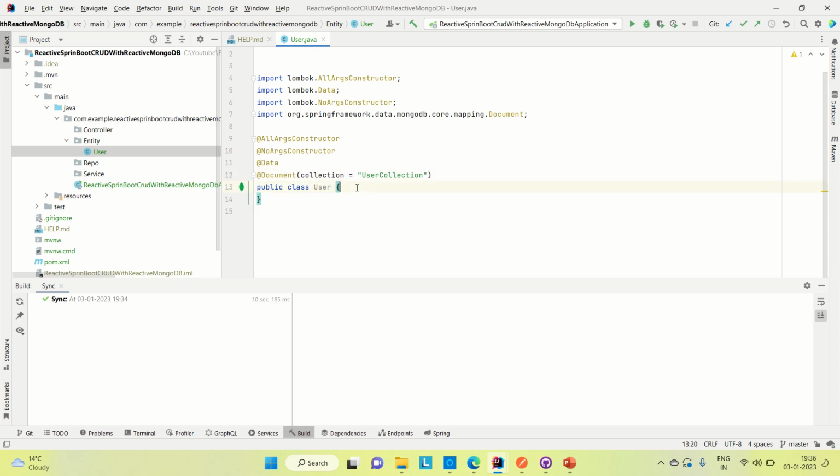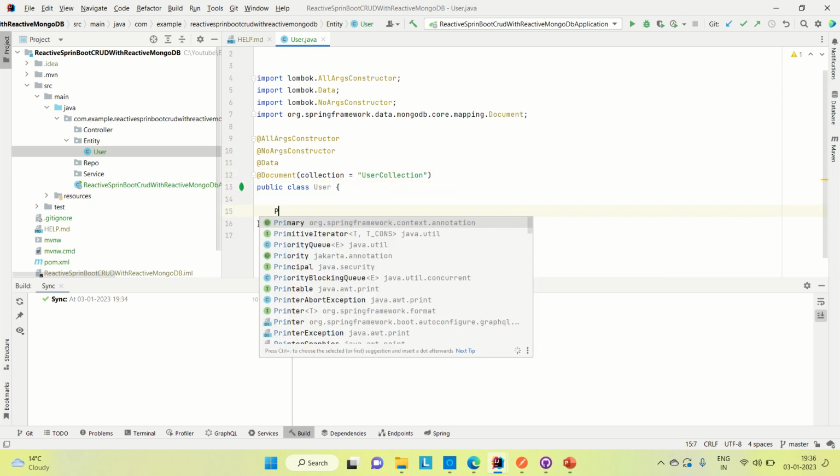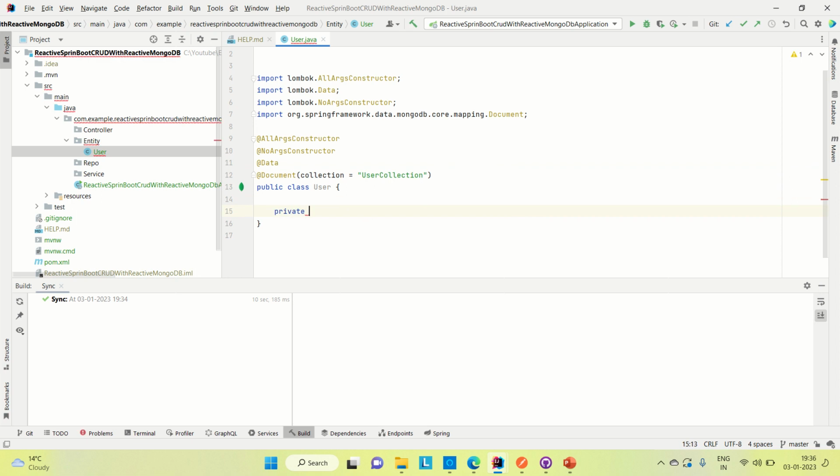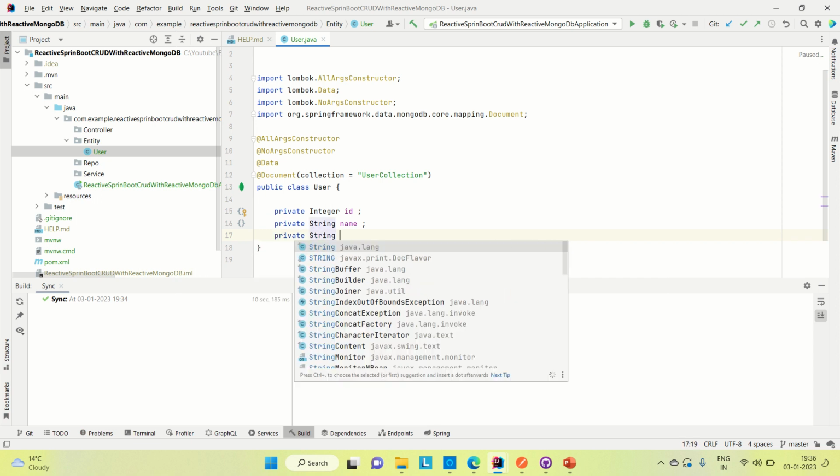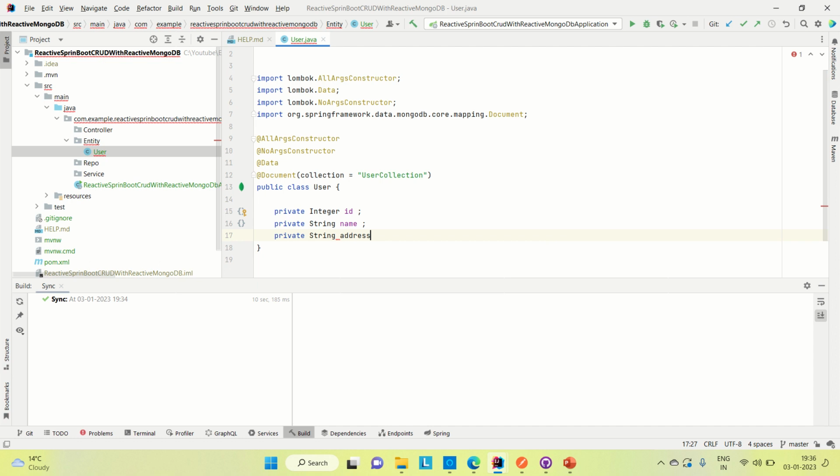Now coming to the user, let me create a couple of instance variables here. So let's say I'm going to create the user ID which is of integer type, and let me create the name of the user and the address of the user. So let's say it's a name, and let me go for the address of the user. So private String address. So I'm just keeping these three fields.